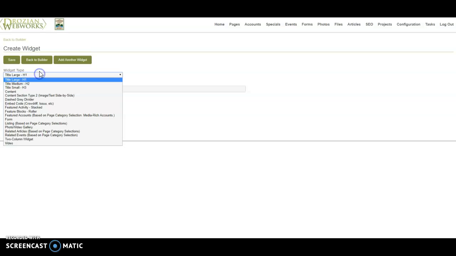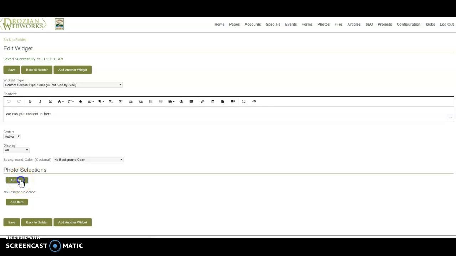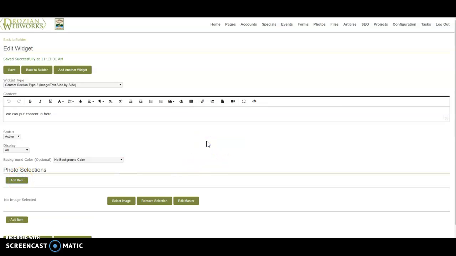And I think you might be familiar with this part, but I'm just going to go through some of these just so you can see. So I'm going to go to content section type 2. We can put some content in here like usual. And then if I press save, I'll have the option to add a photo selection. So I can press save.